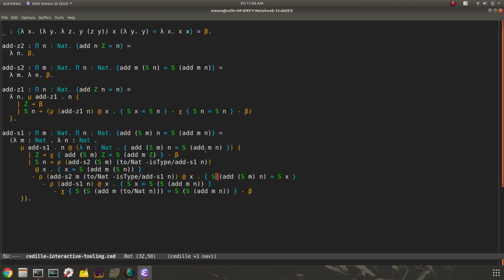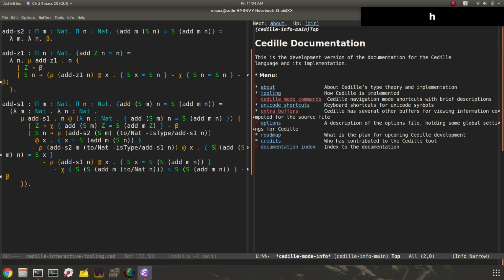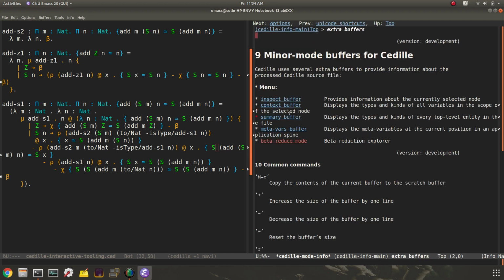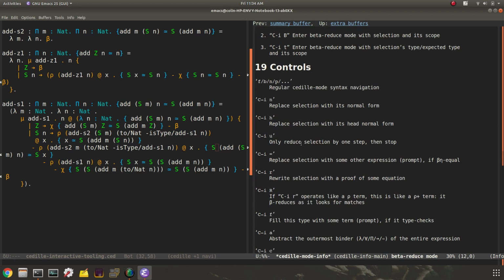And if you want to review some of the commands we've just gone over, if you hit H when in Cedille mode, it'll open up the documentation, and if you go to extra buffers and then beta reduce mode, it'll list all the commands I was just talking about, plus some others.